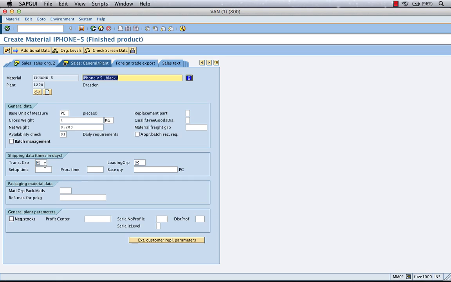And in this tab, there are two important fields called transportation group and loading group. Again, we are not going to focus on any of these because we'll know the significance of these fields when we do shipping, deliveries, and shipping point determination and so on. For now, you can just ignore them and just put standard values.